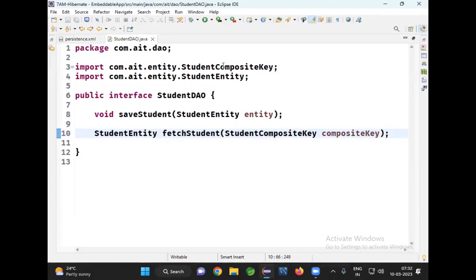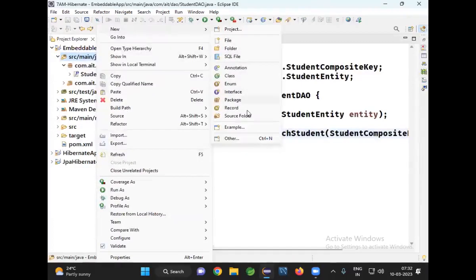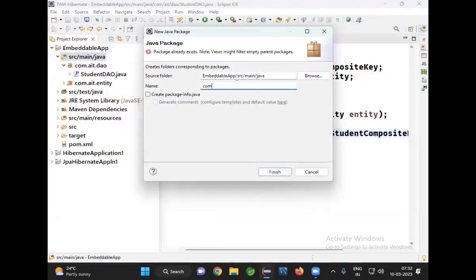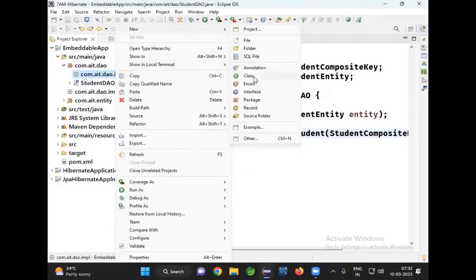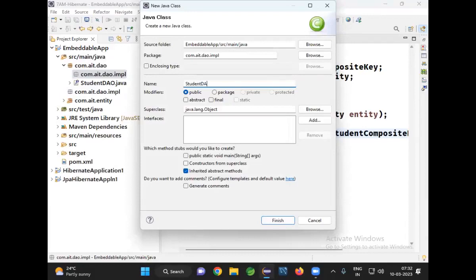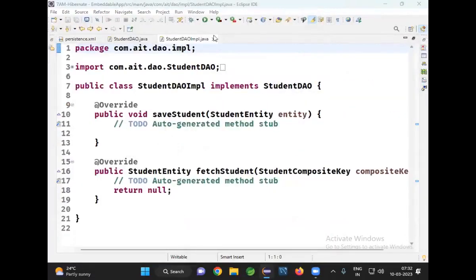We should start writing the implementation class, correct? So what is my implementation class name? StudentDAOImpl, which implements StudentDAO. Yes, let's go ahead. Guys, let's start creating a new package here. What's the package name? com.aat.dao.impl. Finish. New class. What is the class I am creating? StudentDAOImpl. Add the interface StudentDAO. Okay, let's go ahead.